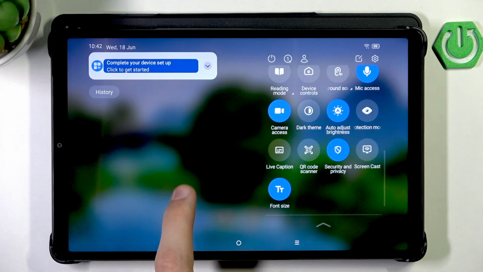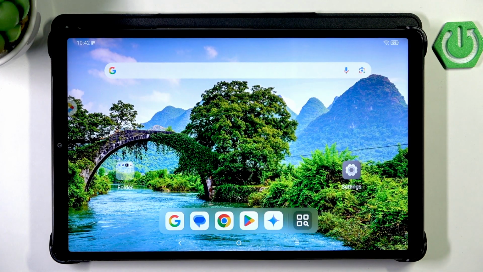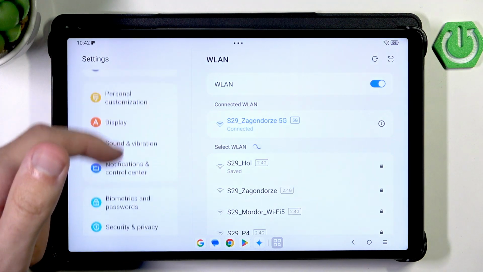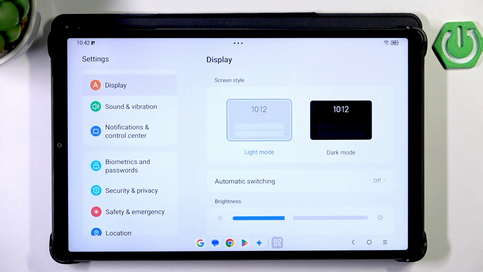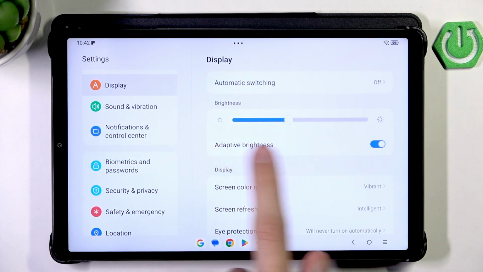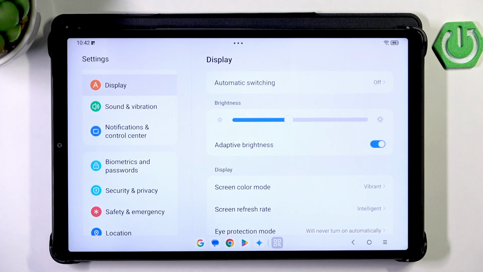However, if you don't want to change your panel from the control center, you can always go to the settings, and in the settings you want to scroll down until you see display, and here, after scrolling down a little, we have adaptive brightness. So you want to make sure that you have this function enabled if you want to have your adaptive brightness feature working.